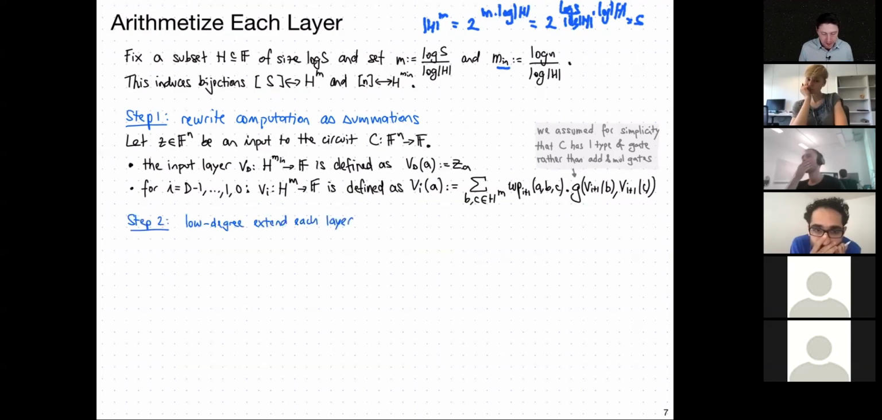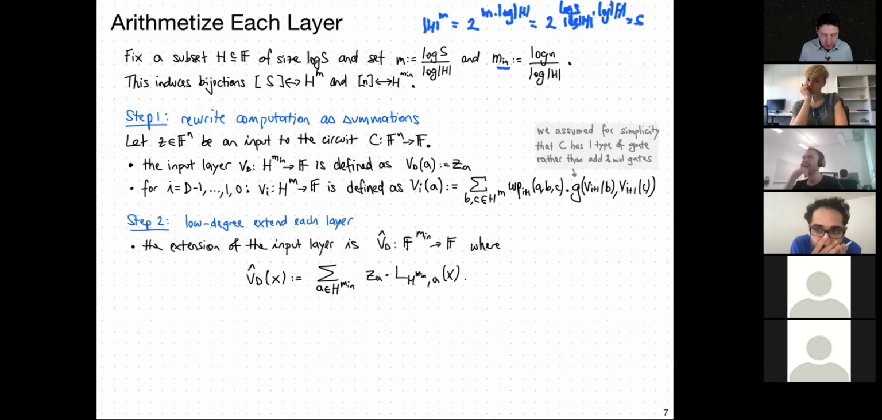All right. Then what we're going to do is we're going to logically extend each layer. We're going to extend the input layer. Previously, we had VD was defined just on H to the M input, right? This is the number of variables for the input. But now it's going to be defined over the whole field. And how do we extend it? We would just extend it with Lagrange polynomials. This hat here is often used in the literature to denote an extension of something without the hat, the unique extension.